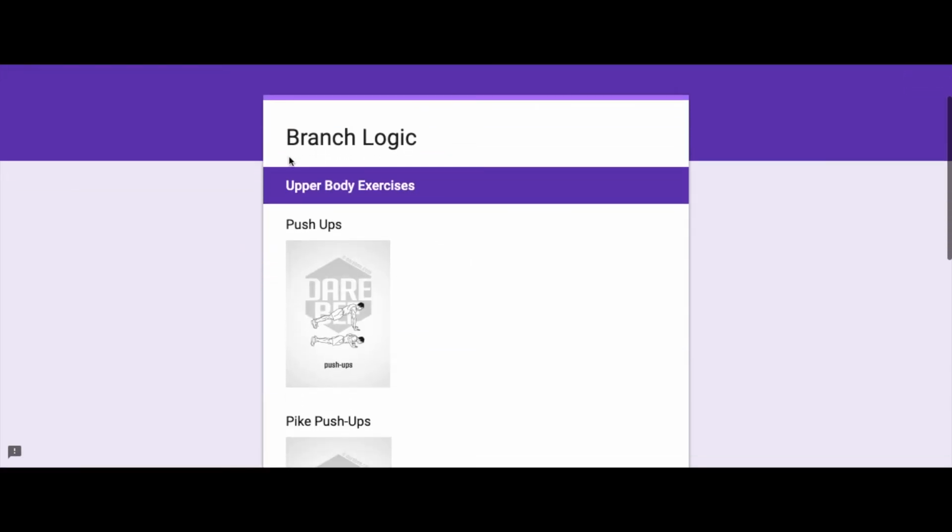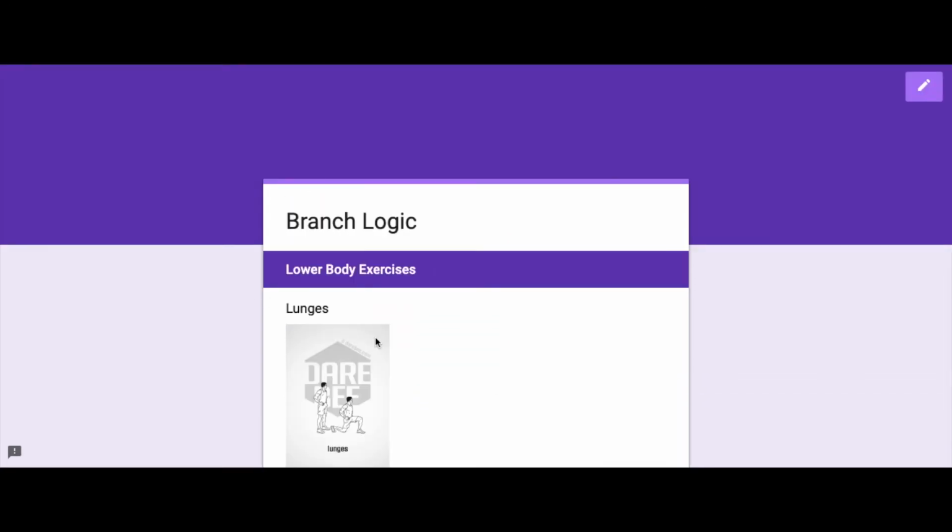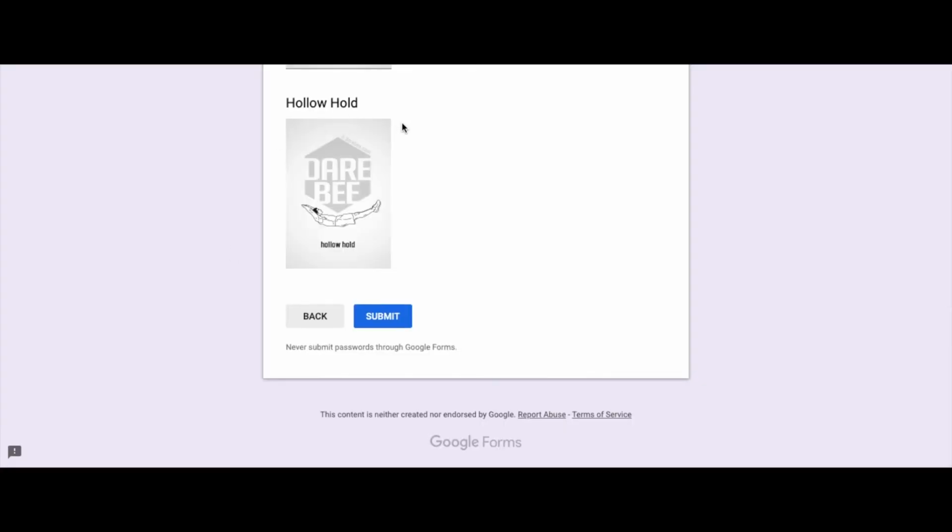And this is where I check. So I went to upper body. And I have my 3 pictures and I go back. And then if I wanted to go to lower body, I go back. And then I can also hit the next button, which will go into the next section. And when I'm done, I hit the submit button if I wanted to.